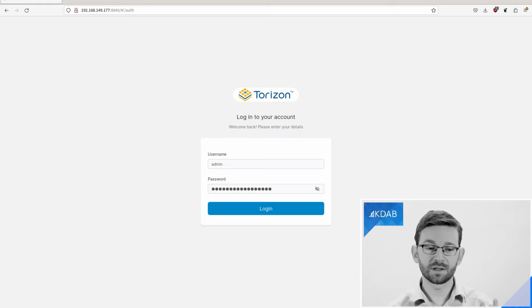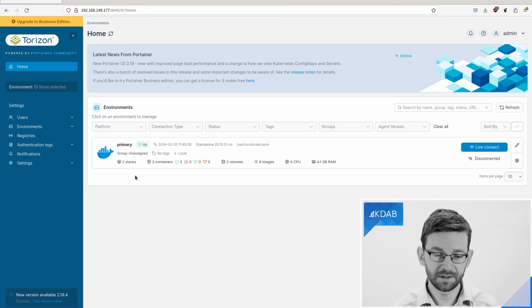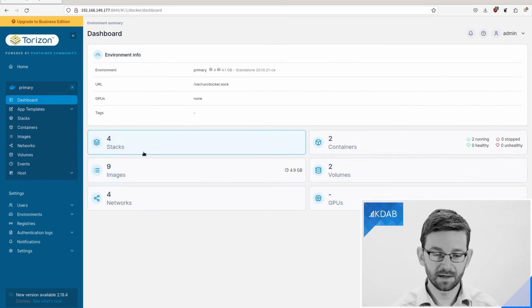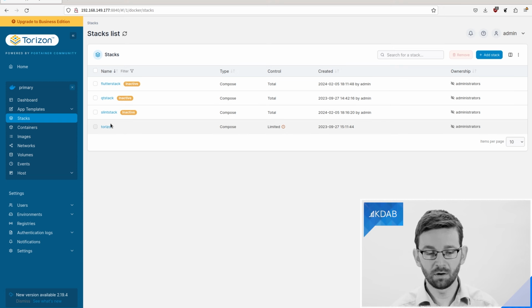For this, I just entered the URL of my device and I'm greeted with a Torizon login page. After entering the credentials, I will see a web UI where I can manage all my containers. Containers are organized in stacks, and stacks are organized for themselves in environments. I click on the primary environment and I see this environment now has 4 different stacks. I can see most of these stacks are inactive. The only stack that is active is the Torizon stack, which is the base of all the system.